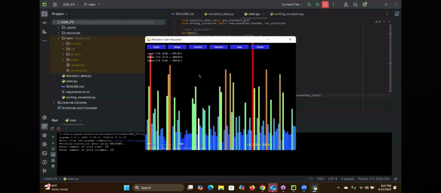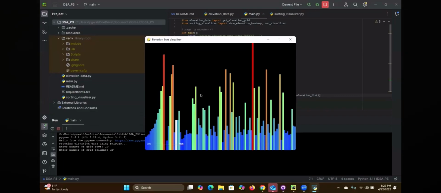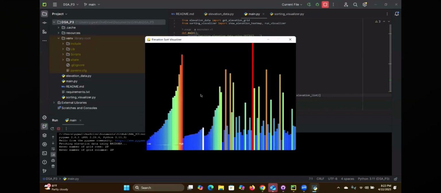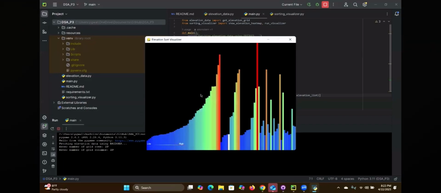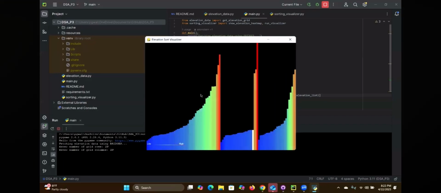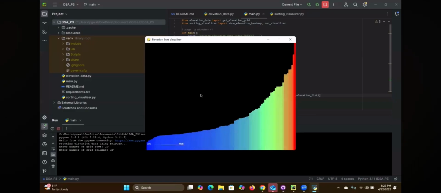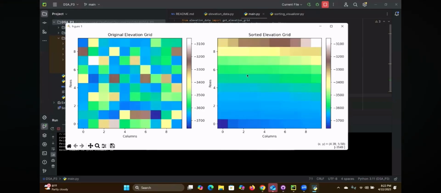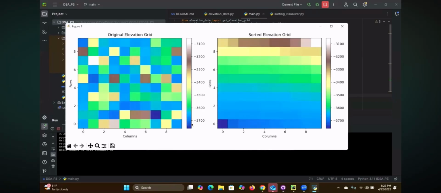Let's run it through a couple of them now. Here's merge sort first, and you can see the bars being compared and swapped step by step. Once the sort is complete, we'll show a side-by-side heat map comparison, original on the left and sorted on the right. And this clearly illustrates how sorting affects the structure of elevation data when it's mapped visually.